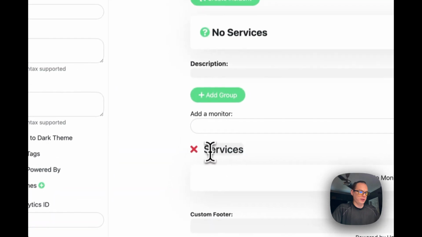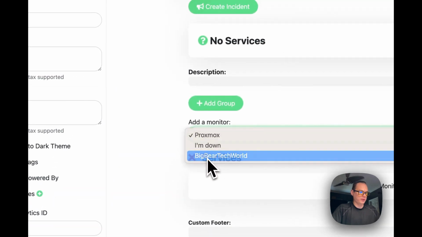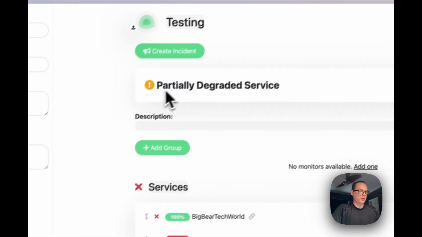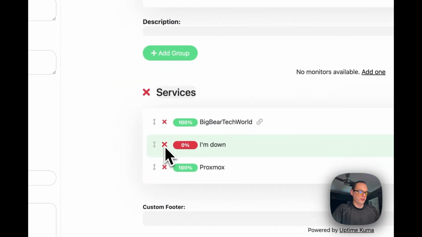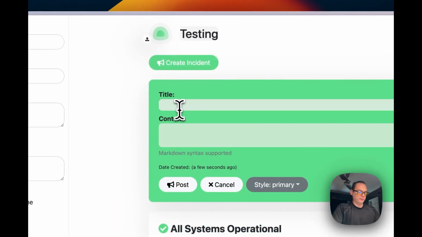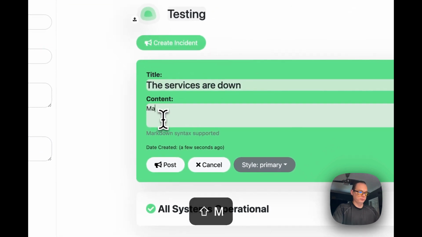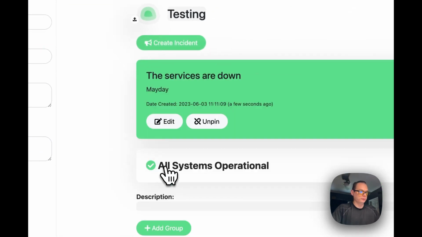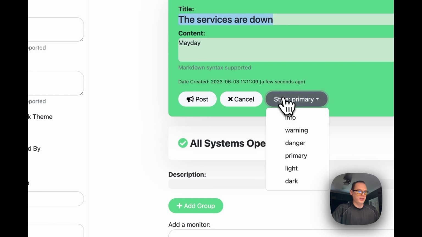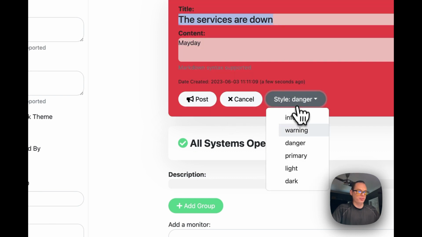Change that. See. Let's do BigBearTechWorld up there. Let's do the one that's down right here, Proxmox. You can see it's partially degraded service. You can move these up and down. You can also remove this. All systems operational now. You can create an incident. You can say the services are down. You can unpin this. You can edit it. You can say danger and change the colors.